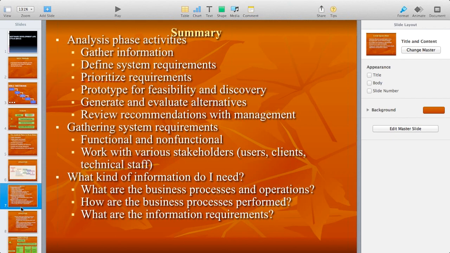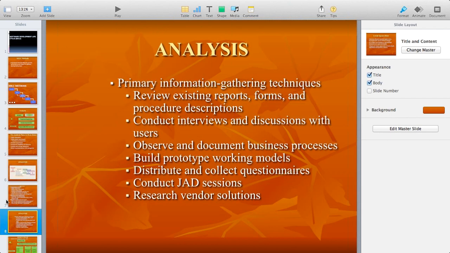What are the business processes and operations? I mean, what are their processes, and what exactly are their operations? What exactly is the output they are looking for? How are the business processes performed? And what are the information requirements? What requirements are needed to design this project? Just a basic idea, understanding. You should have an idea about all these things. Okay. Next.